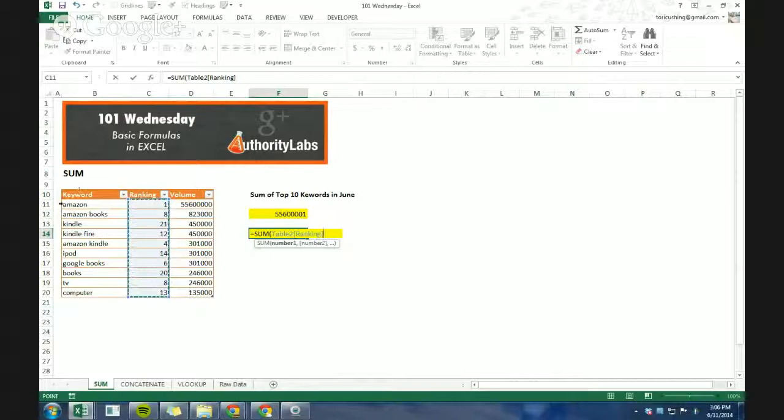So this table is called Table 2. Excel automatically names that for you, so you don't have to. If you want to give it a more intuitive name, you can do that, but that's kind of another tool for another day. Then you can see that this is the ranking column, and it'll tell you that. So then I'm just going to close my brackets and hit enter.